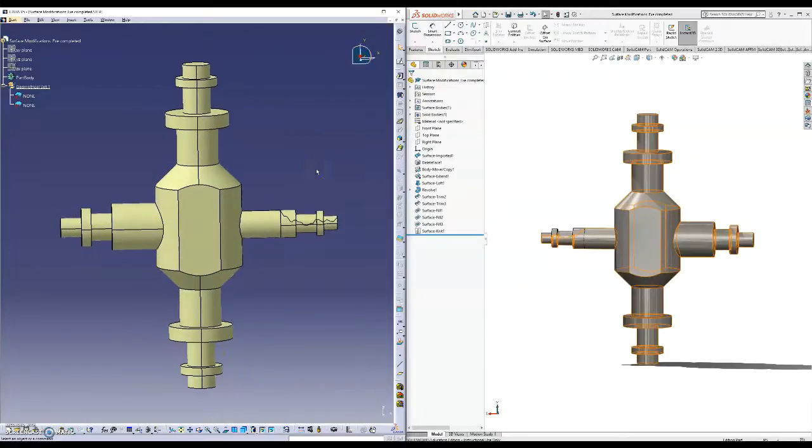Now, CATIA allows for much greater and more complex rotation, so you can get to very specific view angles as opposed to SOLIDWORKS. And for that reason, if you were trying to present a part, especially one that had a lot of complex curvature, I would recommend using CATIA as opposed to SOLIDWORKS.